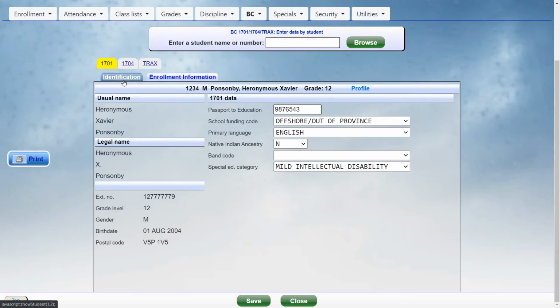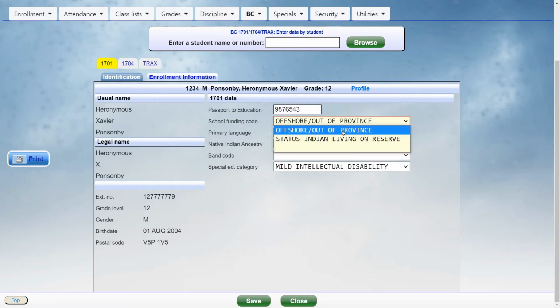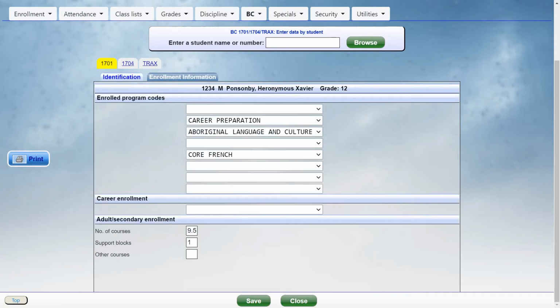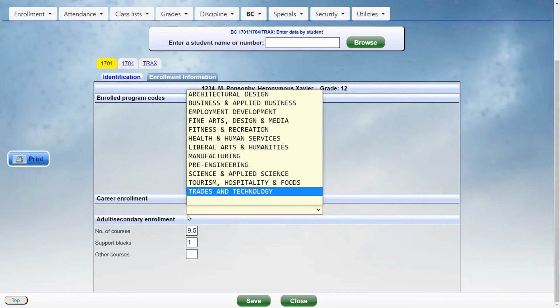Under the Identification section, you will see the student name, legal name, and other details from demographics that have already been entered. In this screen, you can enter the school funding code, the primary language spoken at home, indicate whether a student has native Indian ancestry, enter the band code if applicable, and for special ed students, you can enter the special ed category. Under the Enrollment Information tab, you can enter the program codes that a student is involved in. And you can enter the career enrollment code if applicable.